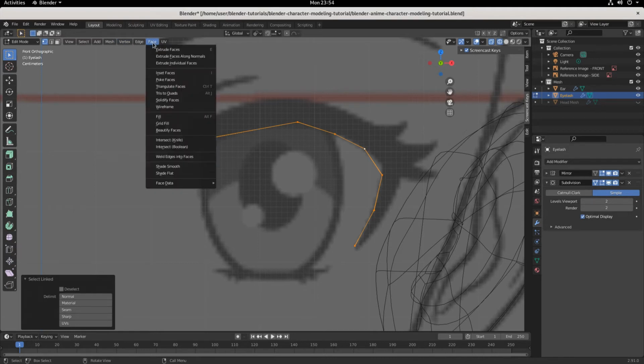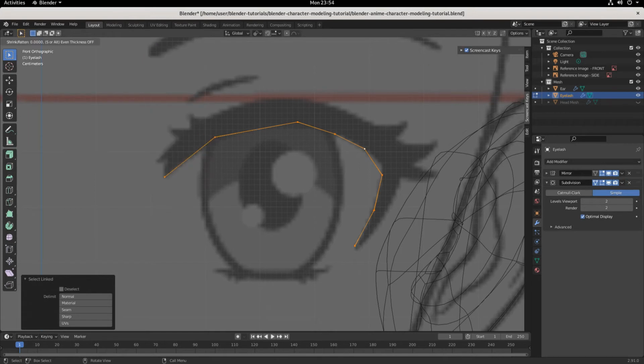So I'm going to come up here and go faces, extrude faces along normals, and then move up like that. And that's what we're looking for, just like that. Okay, nice, crisp, clean geometry.